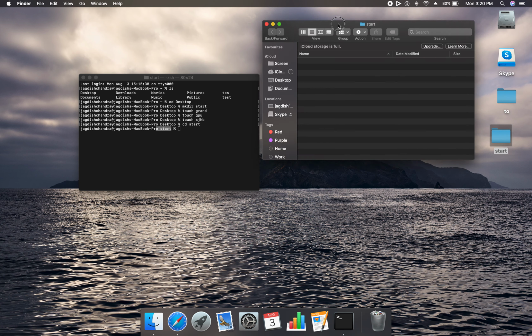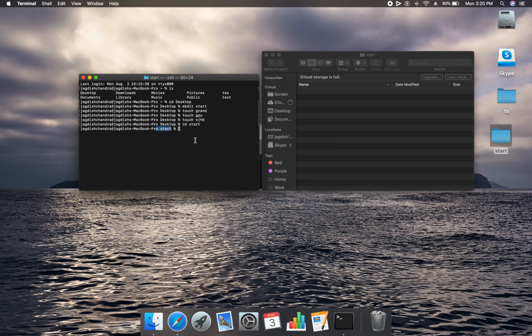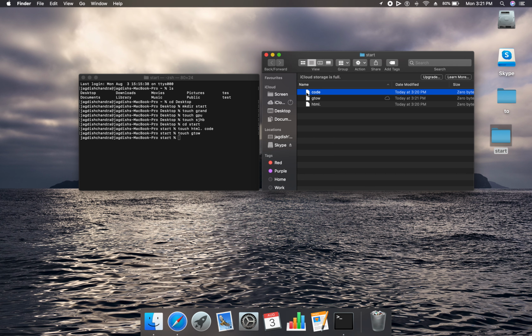Okay, so we have our command here. So let's get started. Now I want to access values in that. So the command is again touch, and let's say html dot code. Okay, html dot code. So you can see html has come here and code. If you keep a space in between, it becomes two files. So let's say touch gtau. Okay, so you can see that thing.